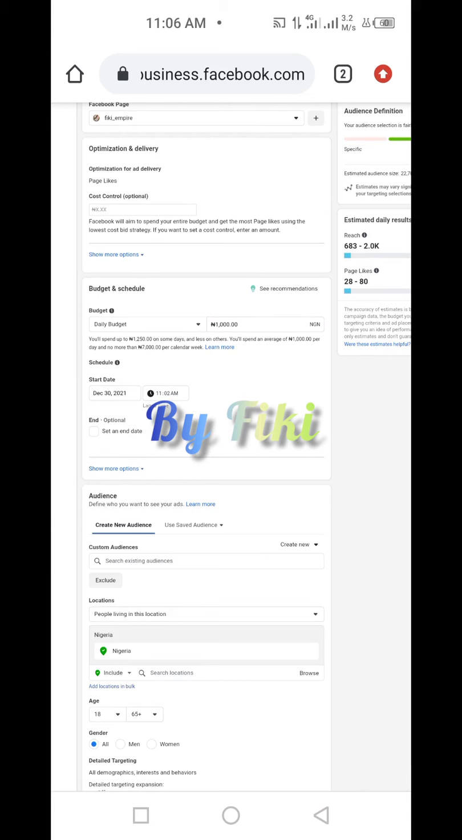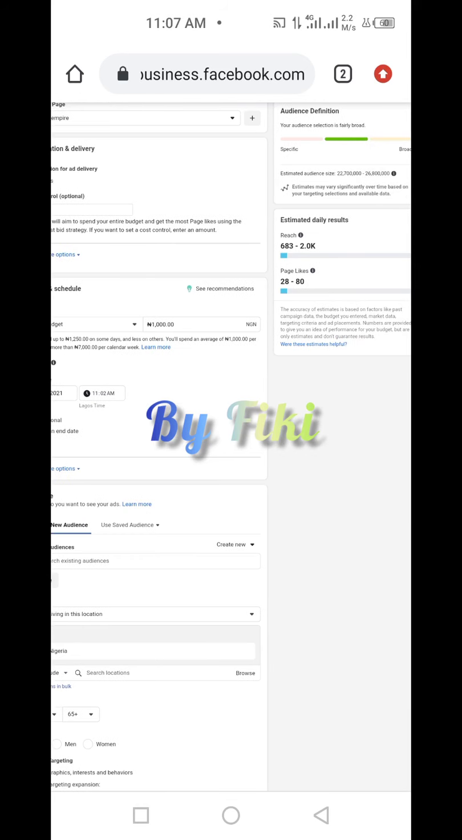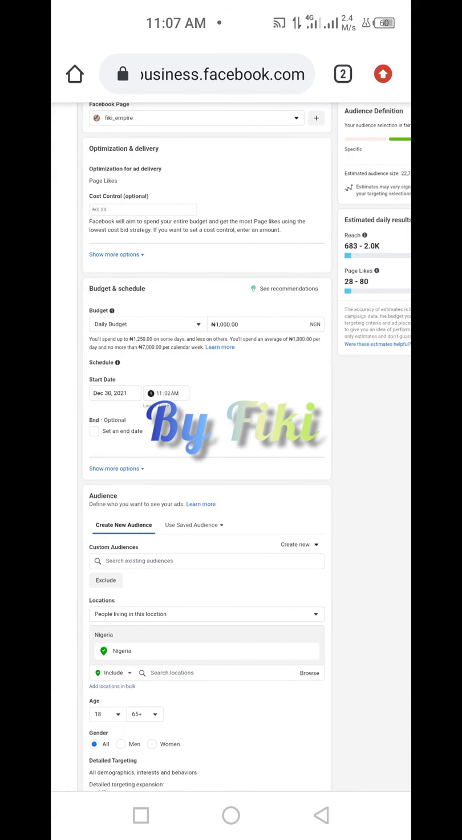So I don't know how much is $5 per day. If you're in the US or another country, maybe you can use $5 per day, but this is a Nigerian currency, so Facebook is actually advising you could use 2,000 naira and above, right? So let's just say I want to use 1,000 naira. Actually, even if you use 1,000 naira, it will give you good results. So you see our estimated daily reach for 1,000 naira per day is 683 to 2,000 people per day. That's daily reach.